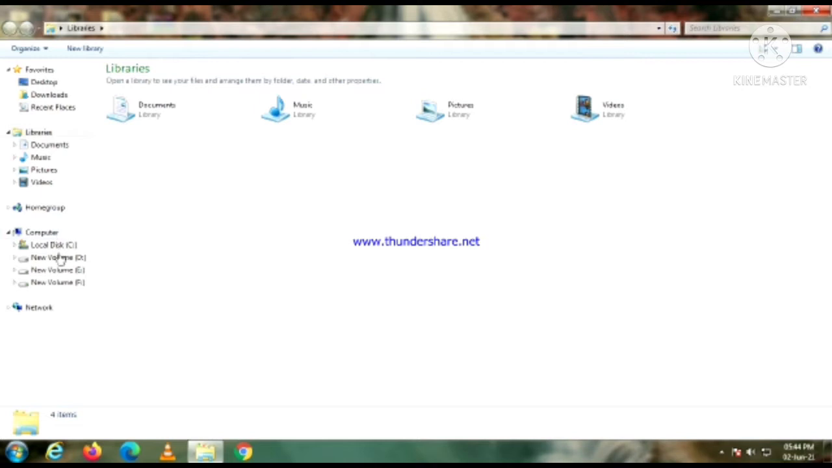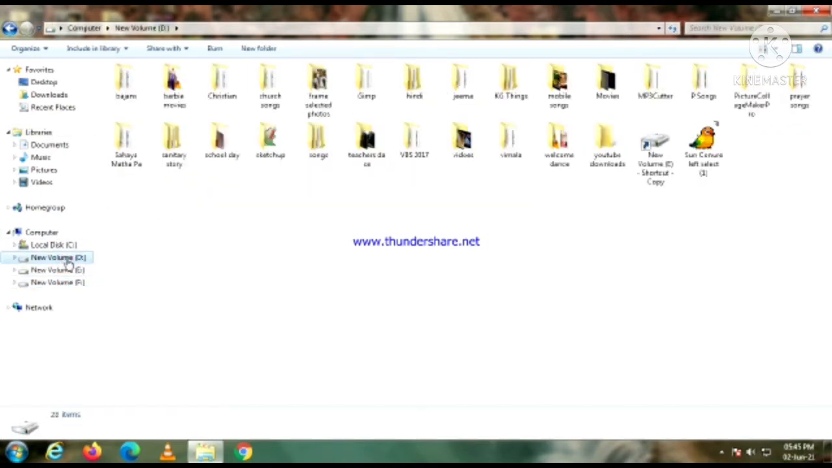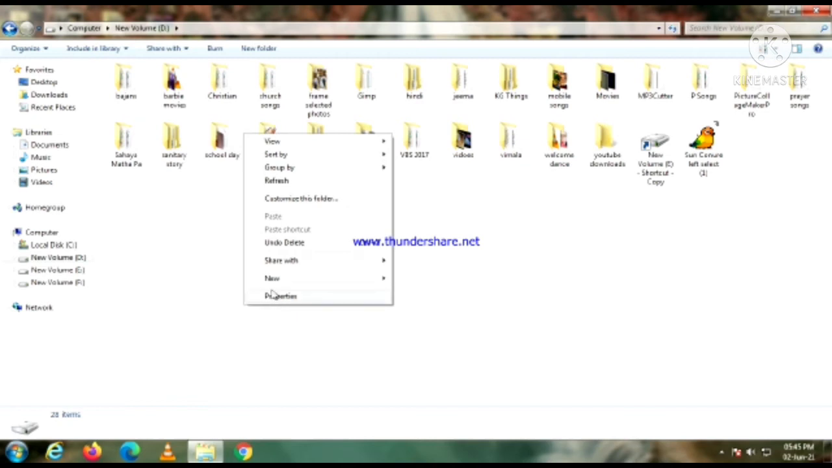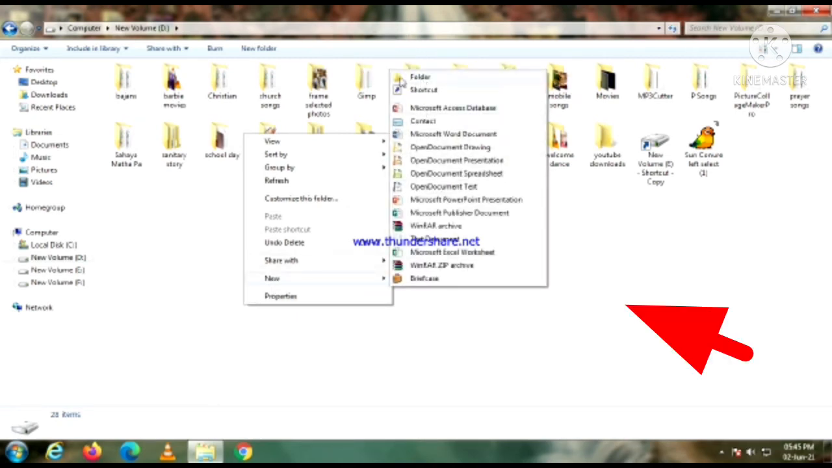Now let's see how to create a new folder. There are two methods to create a new folder. Let's know about them one by one. First method, create a new folder through the command bar. Second method, by right-clicking anywhere on the empty space.